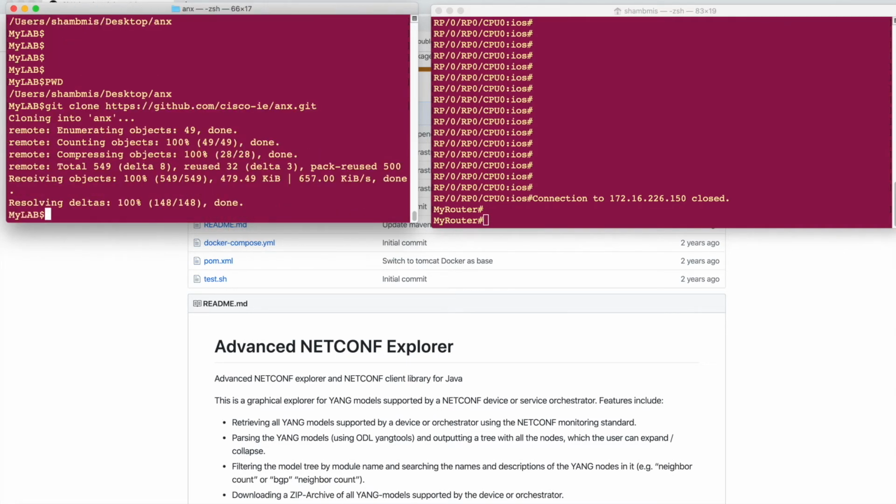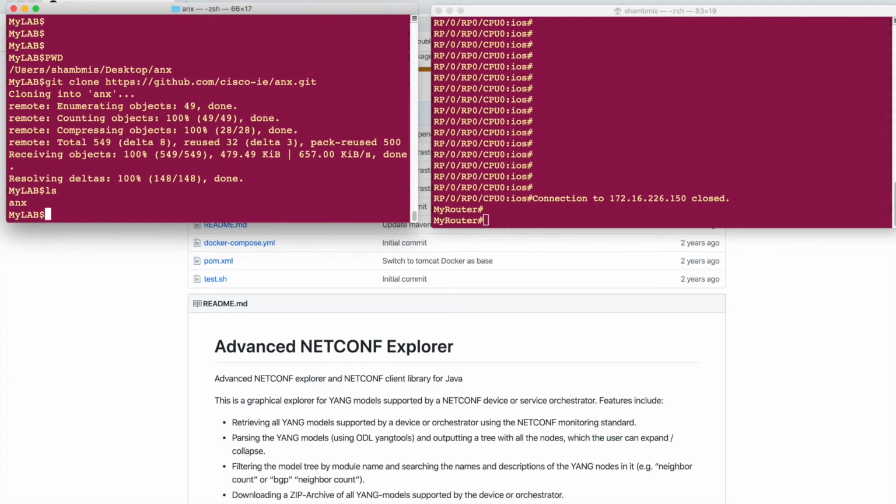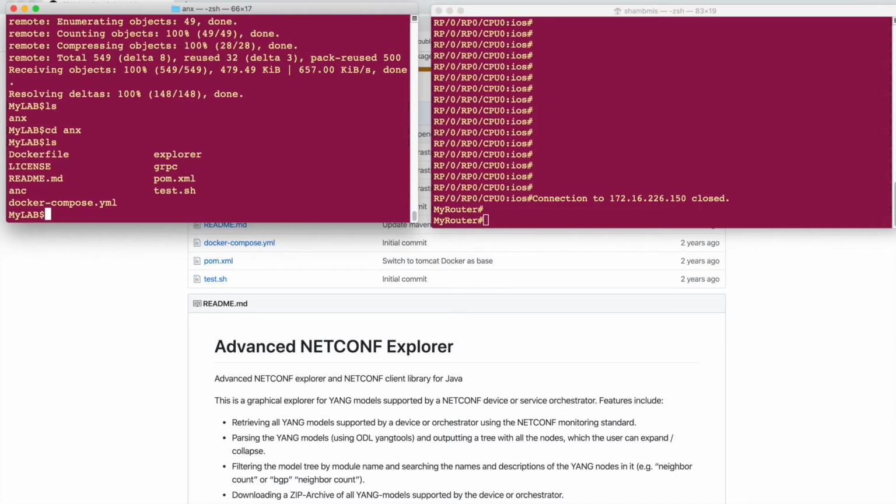Alright, so it is cloning right now. It is done. If I do ls, it has created another directory inside ANX. And if I browse into the directory, cd anx, I should be able to see all the files. Alright, so the Dockerfile, Docker Compose YAML file, etc. Everything is here.